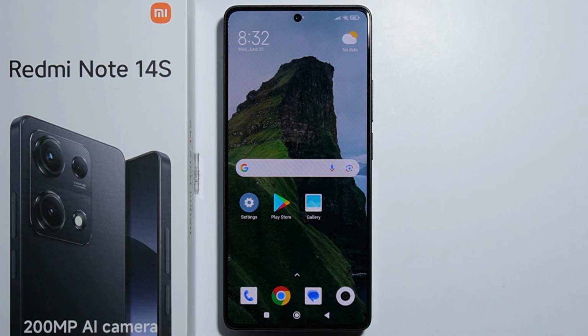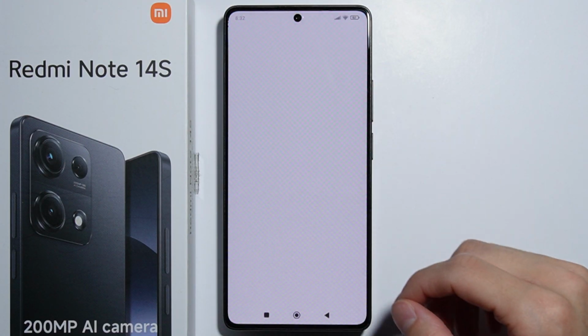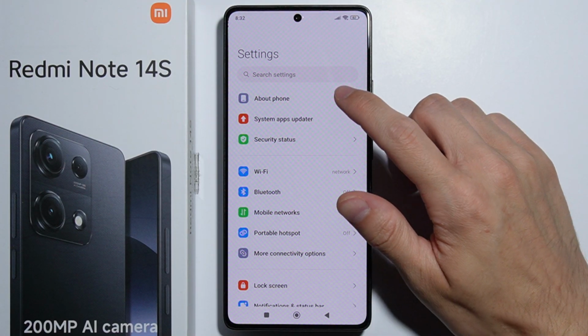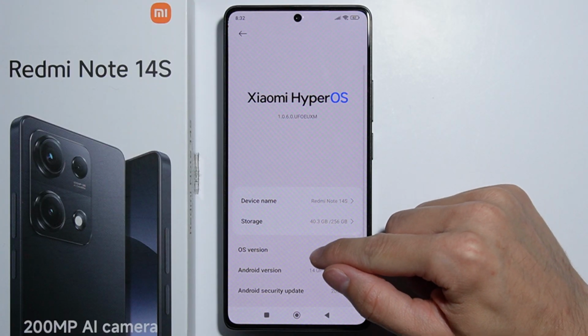Right now I will quickly show you hidden features on the Redmi Note 14s. So first of all, we'll start with the CIT menu. Let's go for the settings. From here we will have to go for About Phone, and right here let's find it.